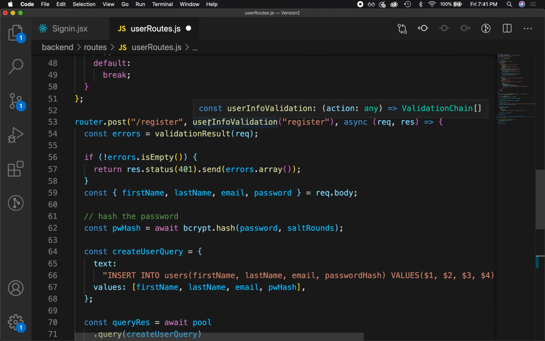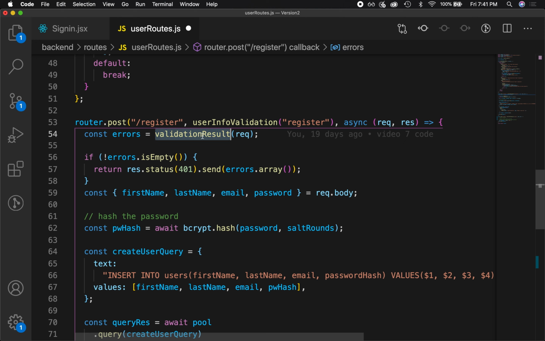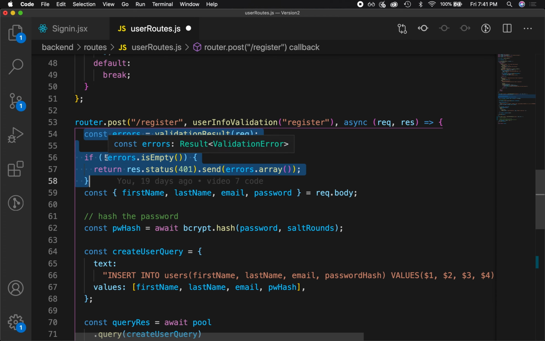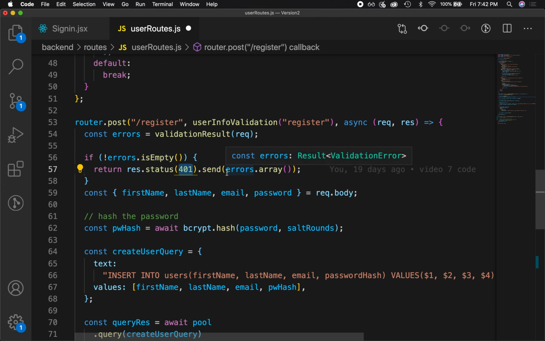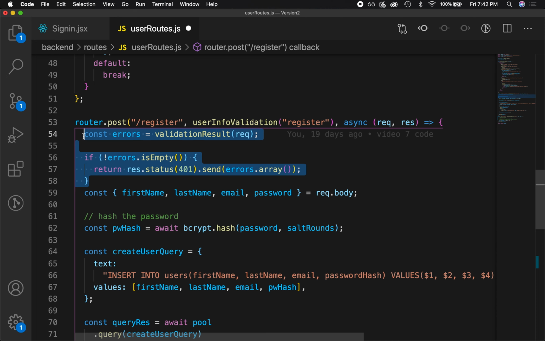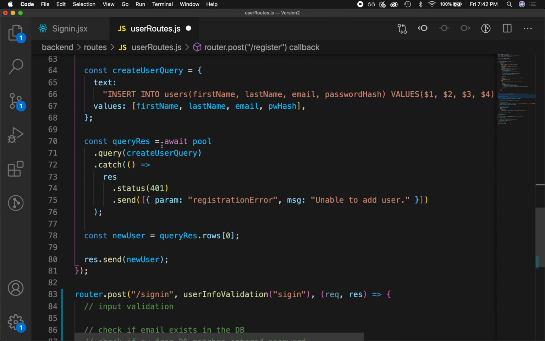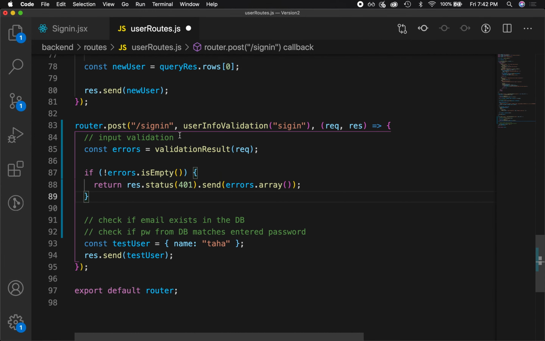And remember, when we want to actually get the errors that this function returns, we need to use this validation result function that comes from express validator, and any errors that get returned from this function get saved into our constant. So I'm going to take this line, and also this if statement here checks if the errors are not empty. If that's the case, then we're going to return a 401 error and send errors.array back to the front end. So I'm going to take all of these lines over here from register route and put it into the sign-in route. But like I said, the tests that we do for signing in are different than registering.